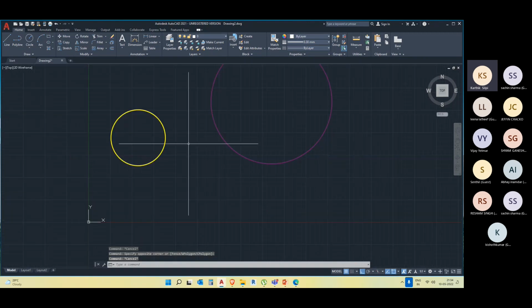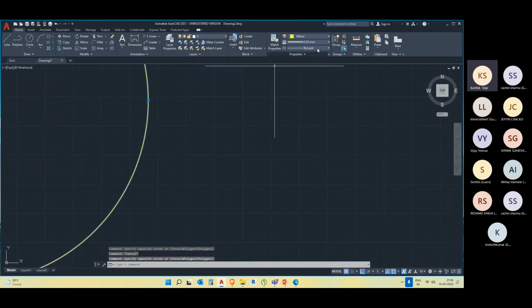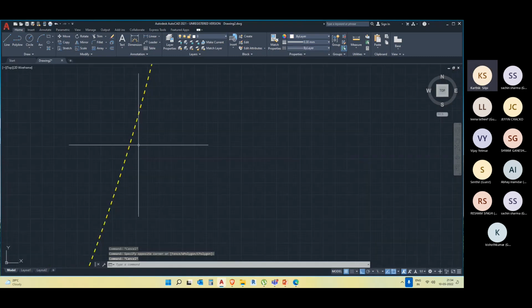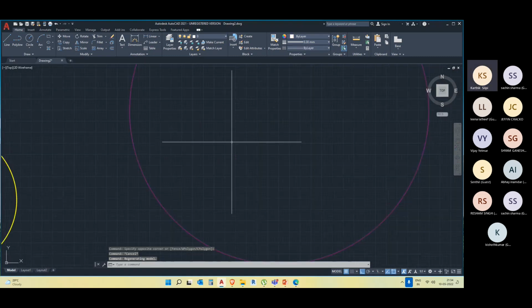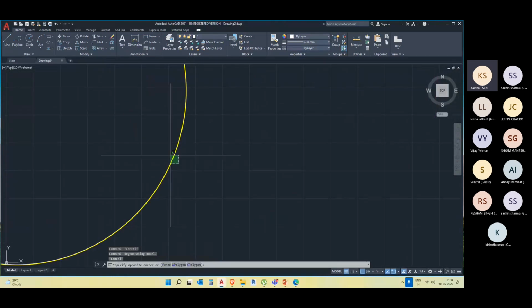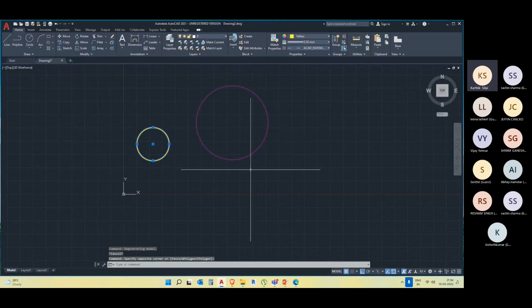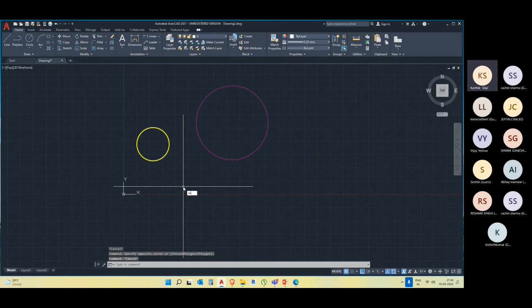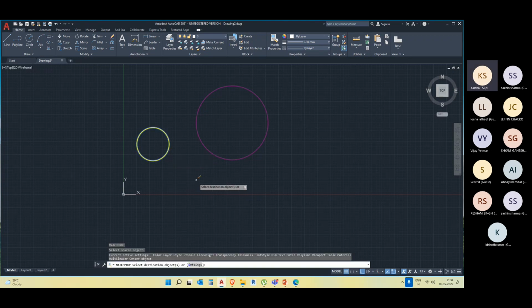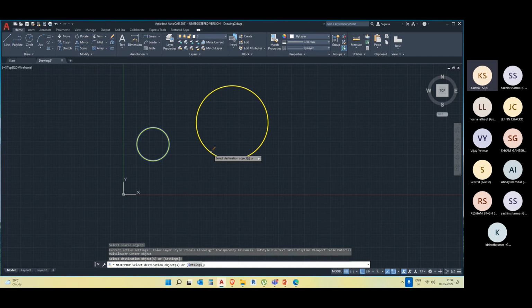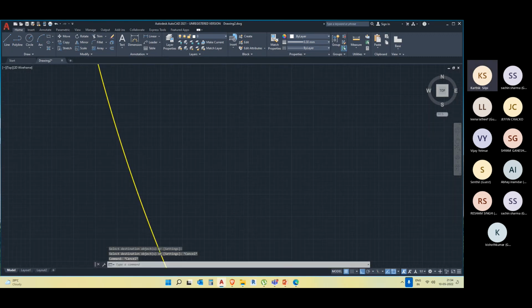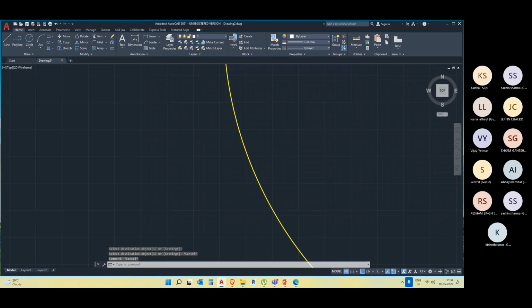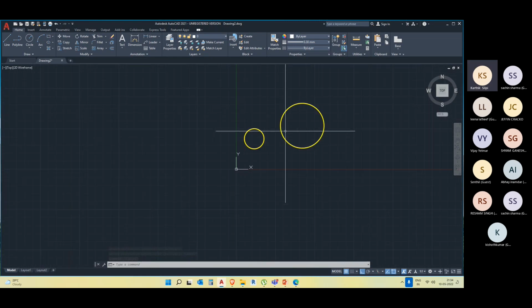Not only color, if you have a different line type also, let's say I have a dotted line. So this is a dotted line, this is a normal line. Whatever the properties of this smaller circle are, I want those properties to be transferred to this bigger circle. I have to simply go for MA, that is match properties. Select this first circle from which you have to transfer the properties. Select this second circle. Automatically, these properties will be imparted on the next circle.